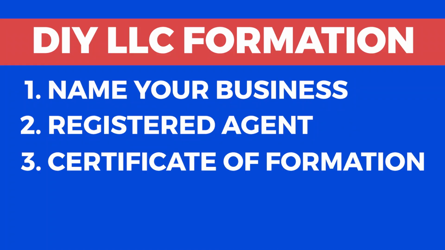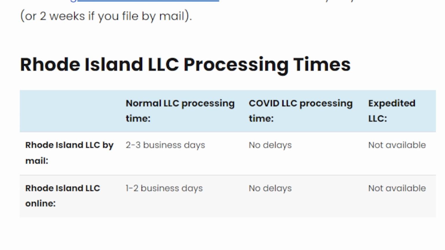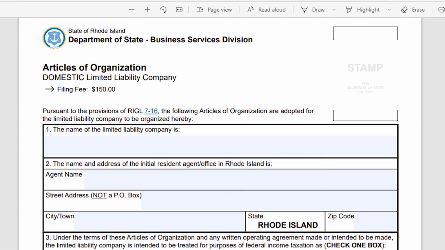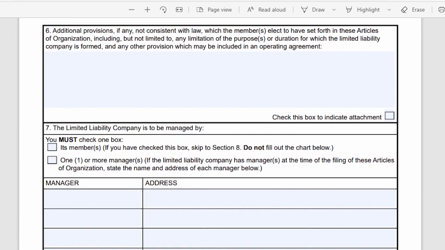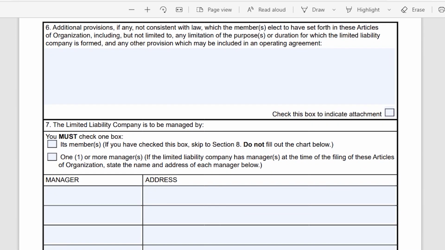Step 3. Filing the Rhode Island LLC Certificate of Formation. The next step requires you to file the Certificate of Formation with the Rhode Island Department of State. The Rhode Island state filing cost for an LLC is $150, with the option of online application or through mail to the Secretary of State. You would have to download and print this document from their official website, making sure you read all the requirements carefully so your form gets accepted when physically mailing it through.